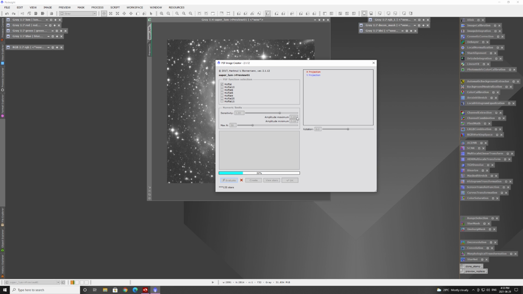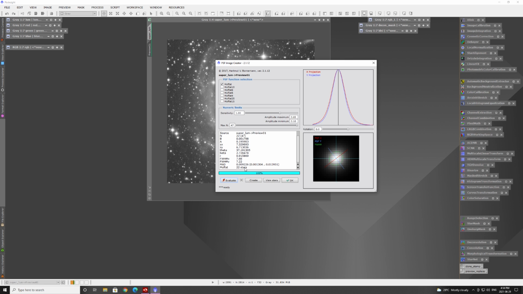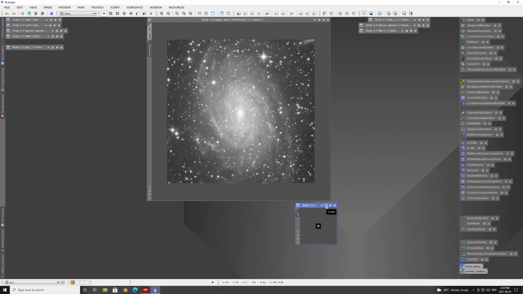And these are the settings that I like to use: an amplitude of 0.65 for max, minimum 0.10, and a maximum number of stars of about 50, which should give us a pretty good representation of the stars. When you're satisfied, okay, create, and hit OK. And now we have our PSF.